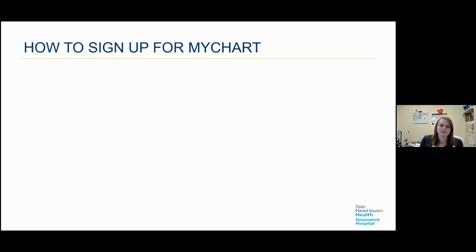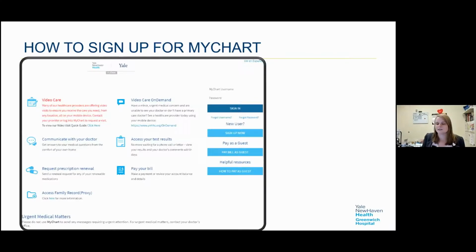So that brings us to the next slide, how to sign up for MyChart. This is when you actually go into MyChart. This is what it looks like for Yale New Haven Health. Make sure that it says the right hospital on it, because every hospital has its own MyChart sign up page. So you want to make sure that you're in the right hospital and you're signing up for the patient portal for that specific hospital where your medical record is located.